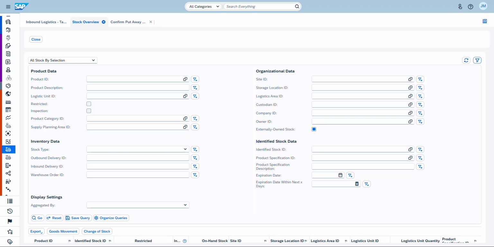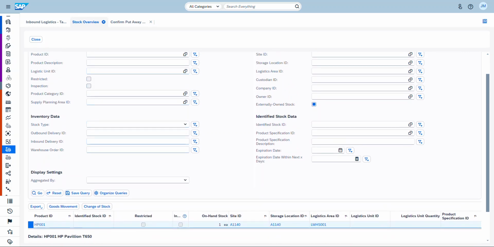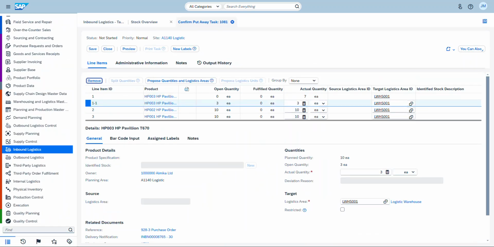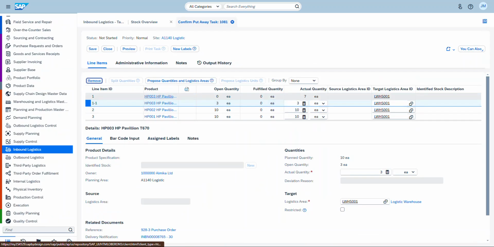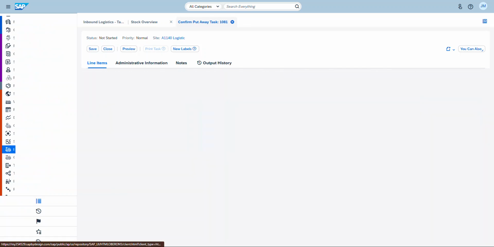Okay, so in the stock overview, I can search by the product ID, the product description, the logistic unit, or the product group, which I'm going to use. So let's confirm the product group some of our item belongs to. I mean, all these items, which product group they belong to.